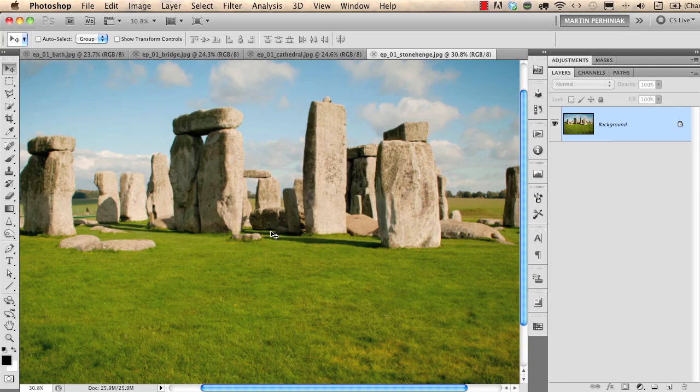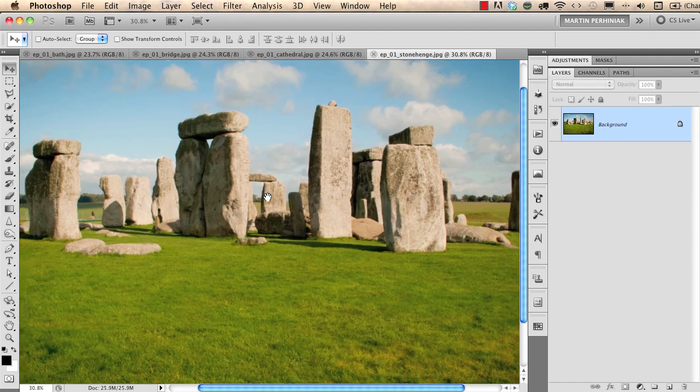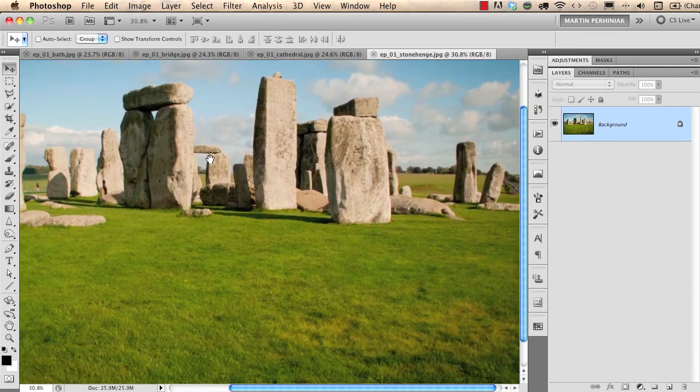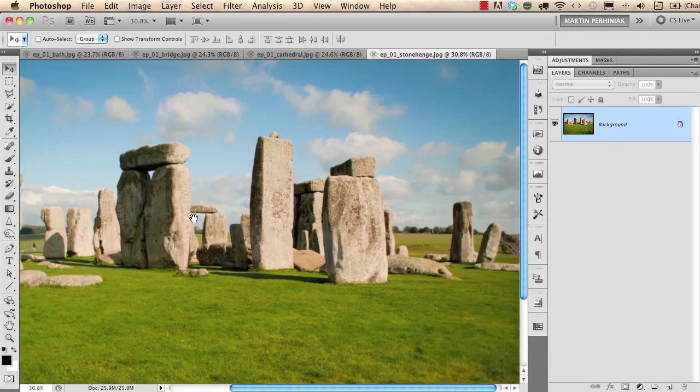If you want to pan around in a document, you just simply need to press space and then click, and that gives you the hand tool, and you can pan around like this.